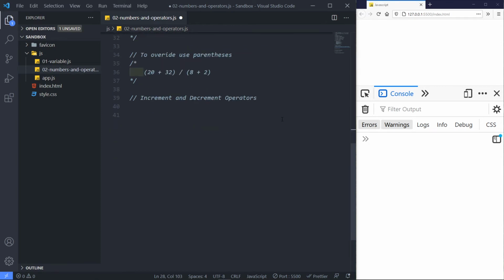Okay, the next part that we got is called increment operators and decrement operators. Let me just use another comment there. So what are increment and decrement operators? Sometimes you will want to add or subtract one to or from a numeric variable value. This can be conveniently done with the increment or decrement operator.